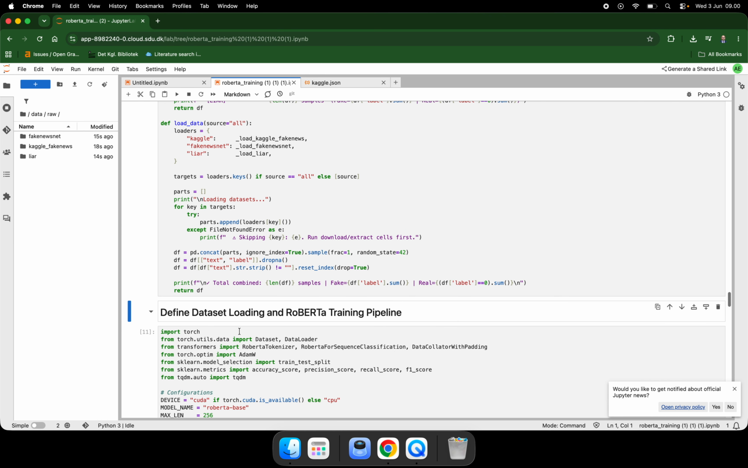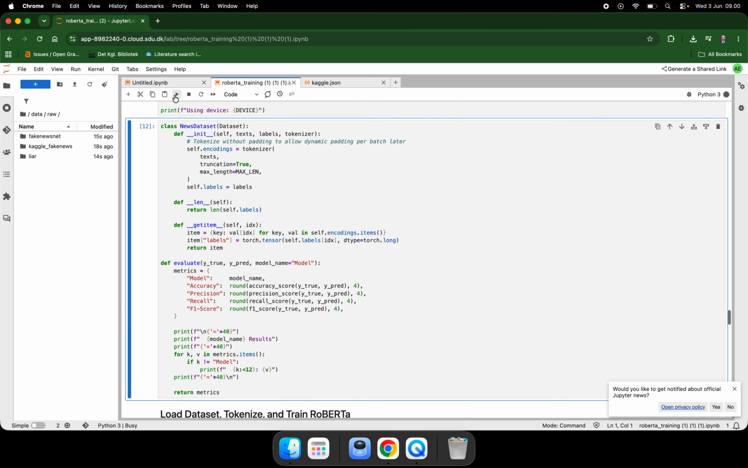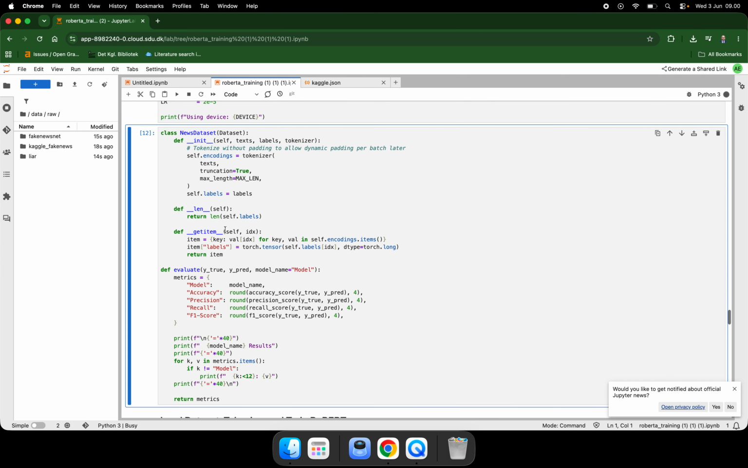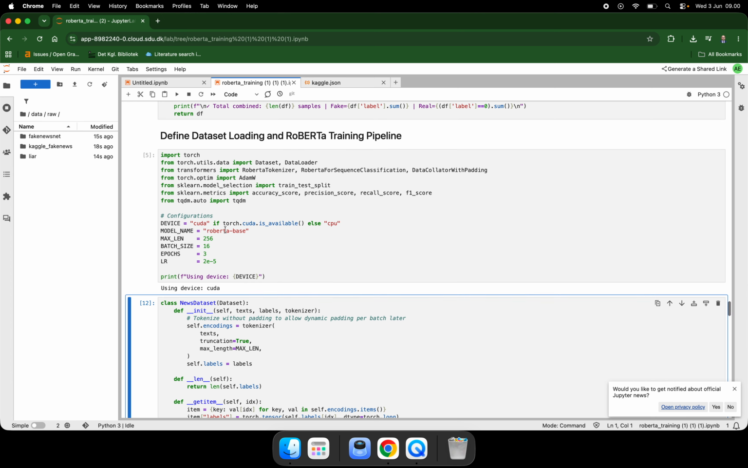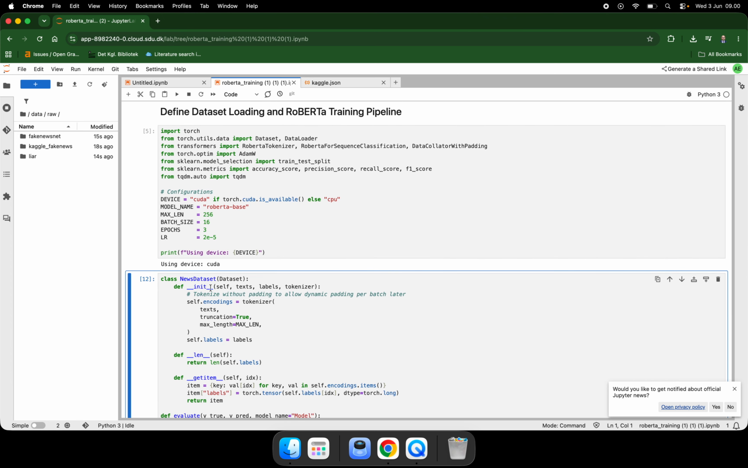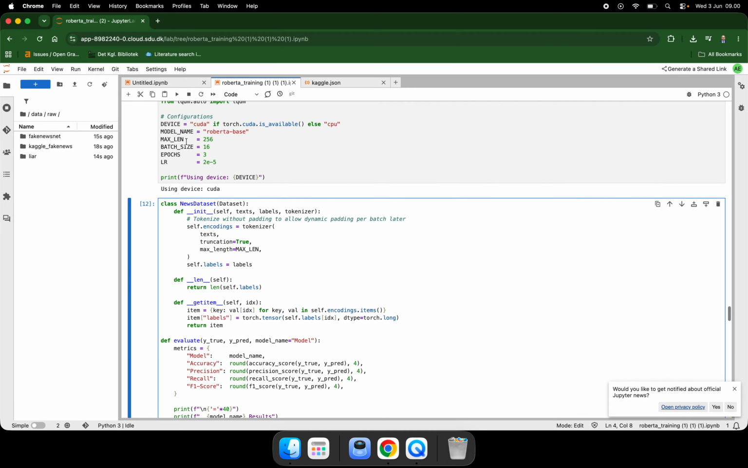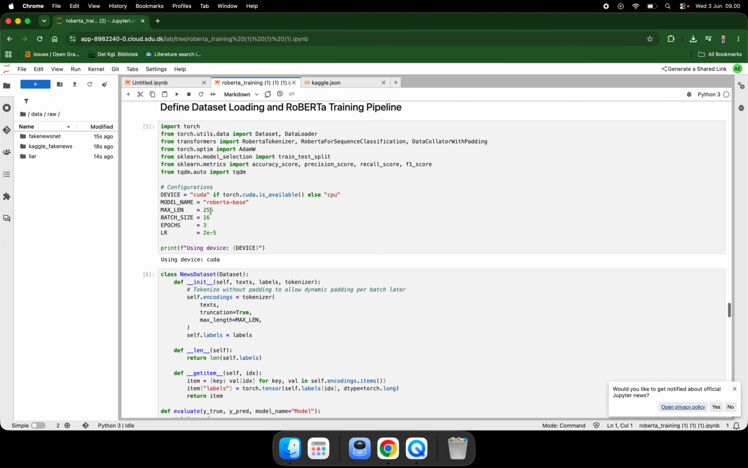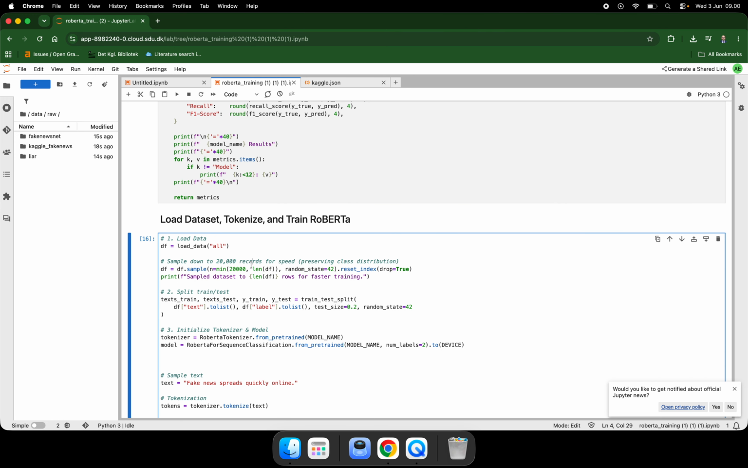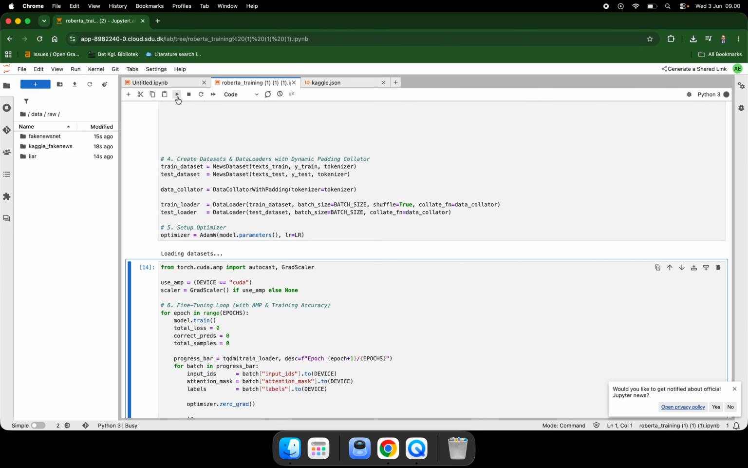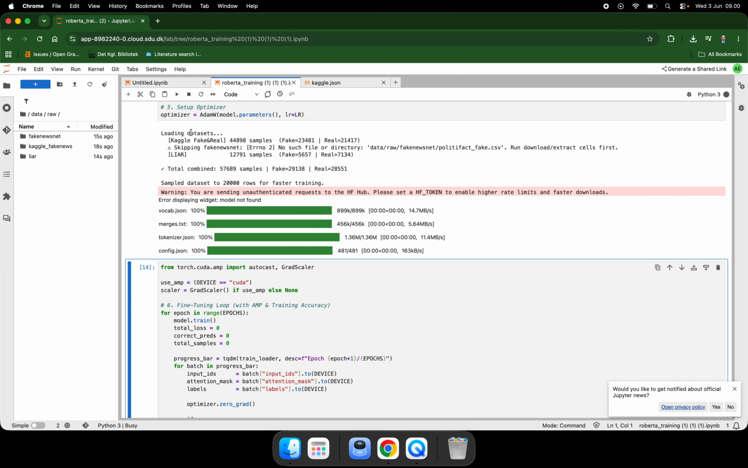So let's run this code once more. Hopefully it runs well. Okay, we are using CUDA and another class. Now a new dataset, it is one function here, it will run also. Okay, and load the dataset, tokenize and train the RoBERTa. Now let's run this also. Now we're starting the training of the model.